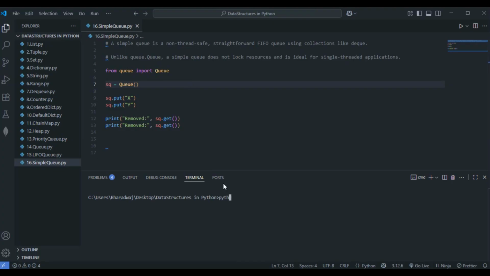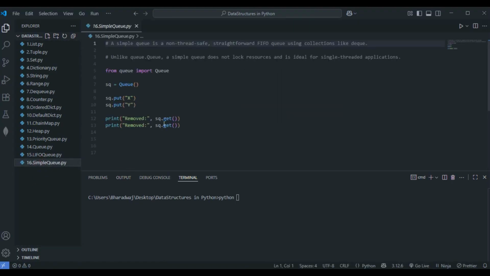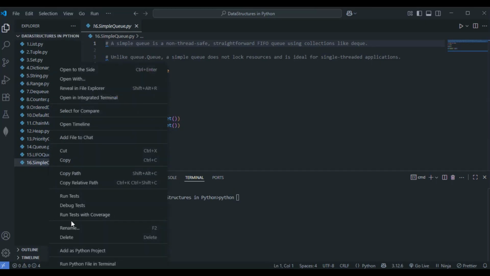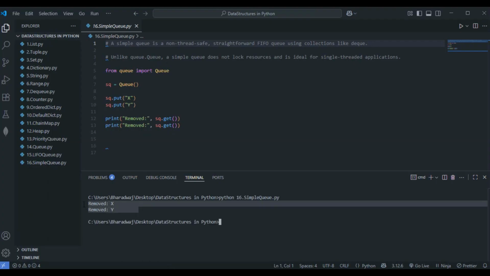Let's check the same here. Let me go with Python here, right click. Let me right click this one, rename. Paste dot py. So here, see, removed x, removed y. This works absolutely correct. Perfect, right?